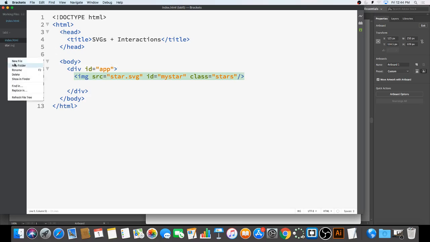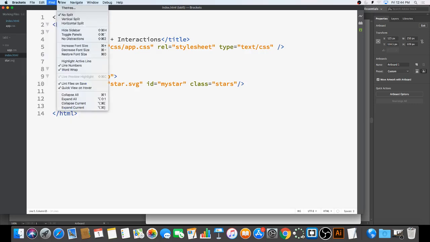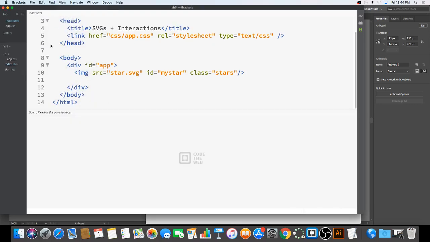And we'll have a CSS folder with our CSS inside. App.css. Link href css/app.css rel stylesheet, and type is text/css. Right, because of that, then we can start stylizing. We can start styling our stars.